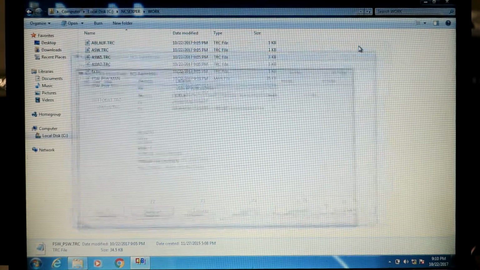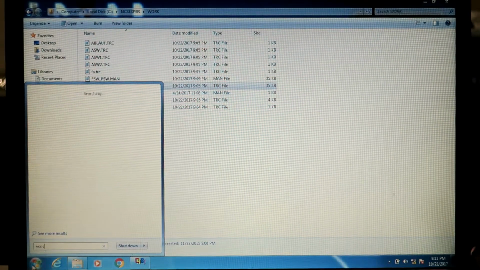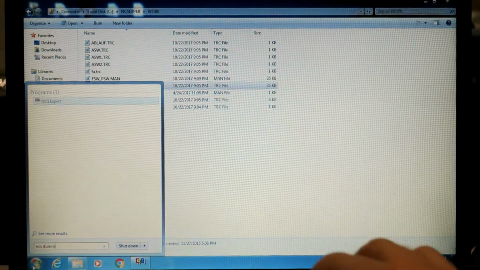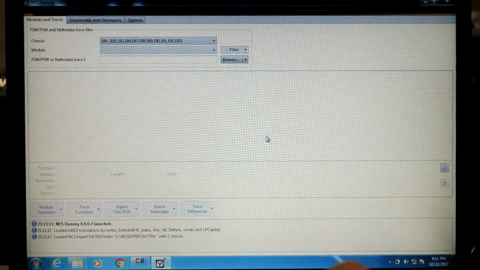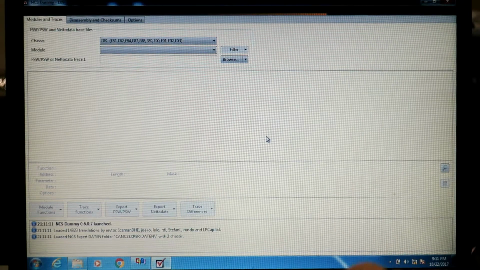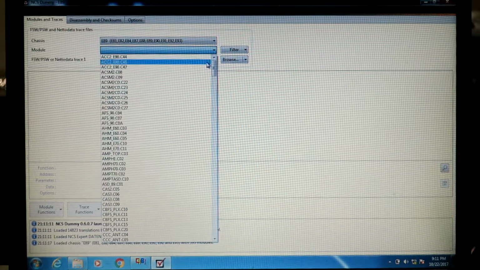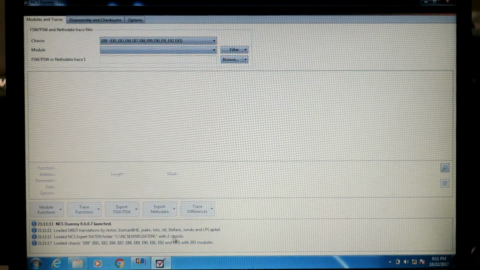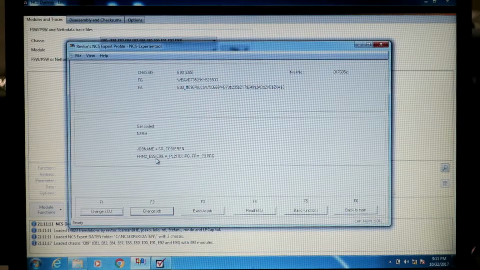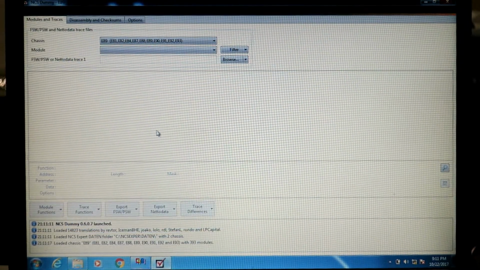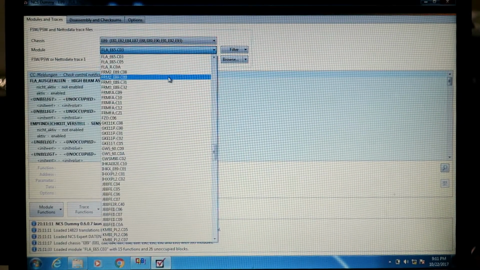Okay. Now what we're going to do is load up NCS Dummy. You can download that off Google. It's easy to find. NCS Dummy. Let that yellow bar pass through until it stops so that it doesn't crash. Now we're going to have to see which module we're working with. And here you can see FRM2 E89.C09. So that's what I want to look for here. FRM2 E89.C09.